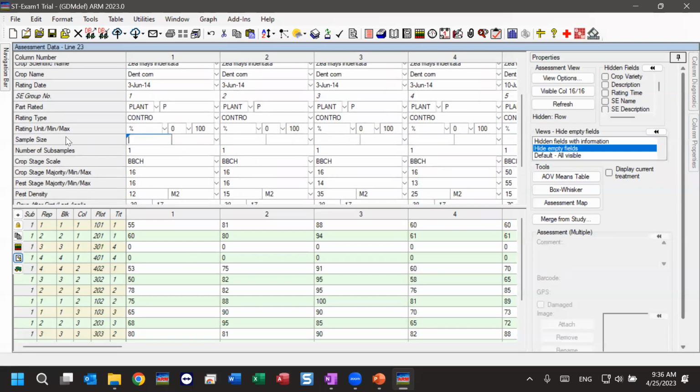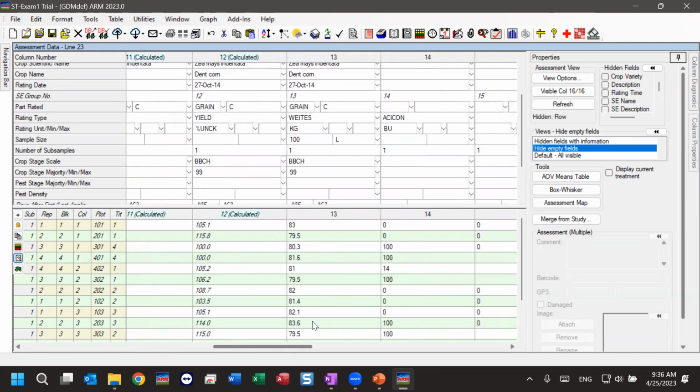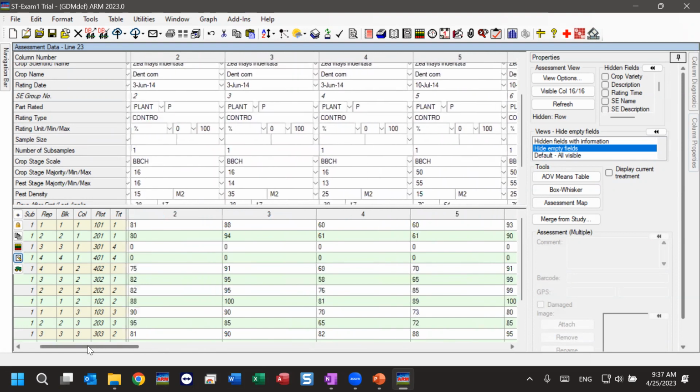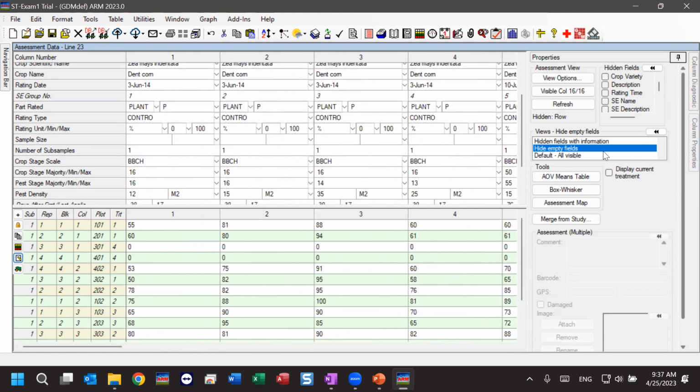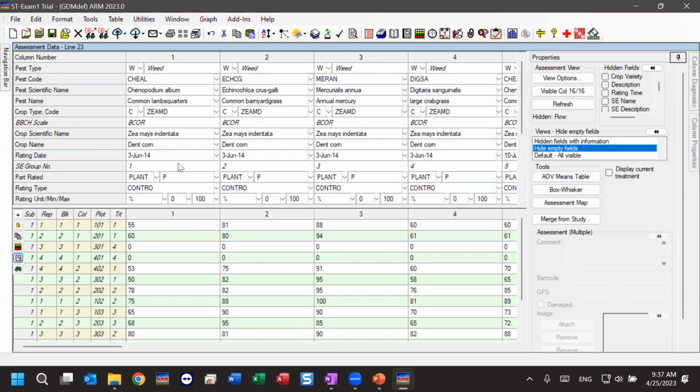So you can see like sample size. Well, it's empty for a lot of these assessments, but I assume at least one of these, yep, column number 13 had a sample size filled in. So we did not hide that row because at least one of the columns had information in it. So now, since I first clicked all fields, so we saw everything, and then hide empty fields, this really condenses down to just the information that has been entered.